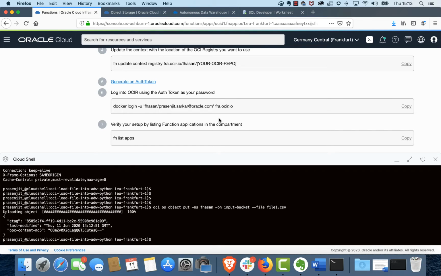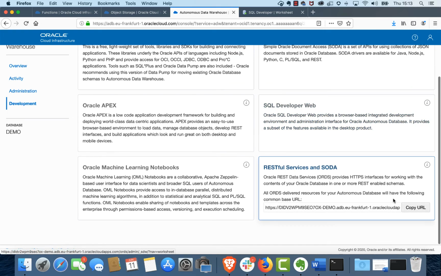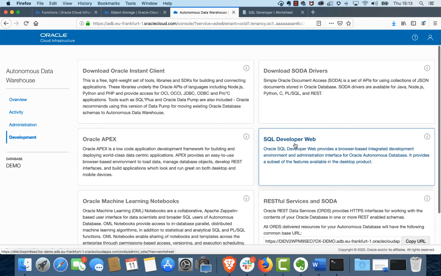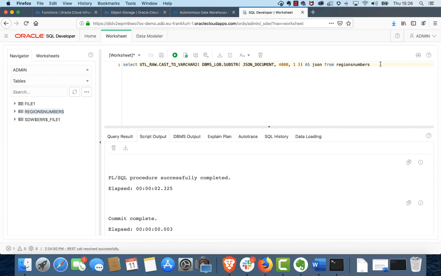Now, how do you make sure that it has been triggered, and also it has injected the data into the ADW? When you go to the autonomous database warehouse and go to the service console, from the same console where you have copied this RESTful services and SODA URL, click on this SQL Developer Web. It is going to open up the SQL Developer Web in a new tab, and then run a query to make sure that the data has been injected. And you can run this query to get the data from the SQL Developer.